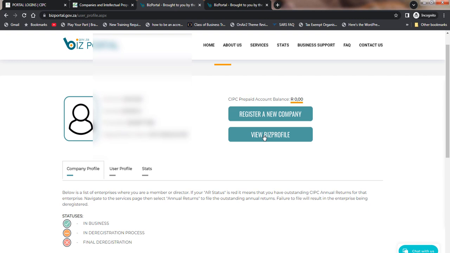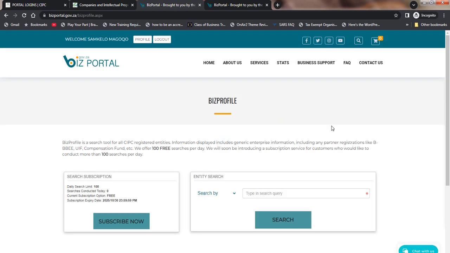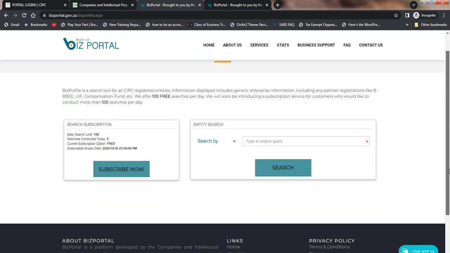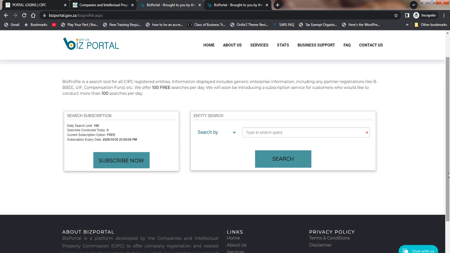Then you click on the view biz profile now. So you want to get into the company's specific details. So you click on the view biz profile button, and you land on the biz profile portal. So you can do your search by the enterprise name, by the enterprise number, or the ID number of the director. So the director's ID number is obvious. It's very straightforward. There's no need to think about that.